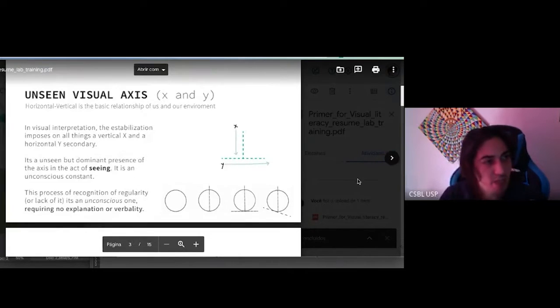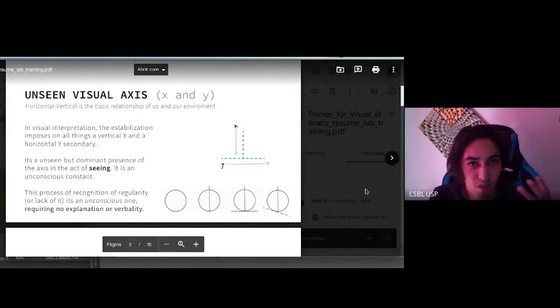In visual perception, we all need to find balance in images, and this process happens in our unconscious. The first concept that I'm going to present to you is the unseen visual axis. It is the basic horizontal and vertical relationship between us and our environment. So when we first see an image like a circle, the first thing your brain does is draw an x and y axis that is going to show us the balance.